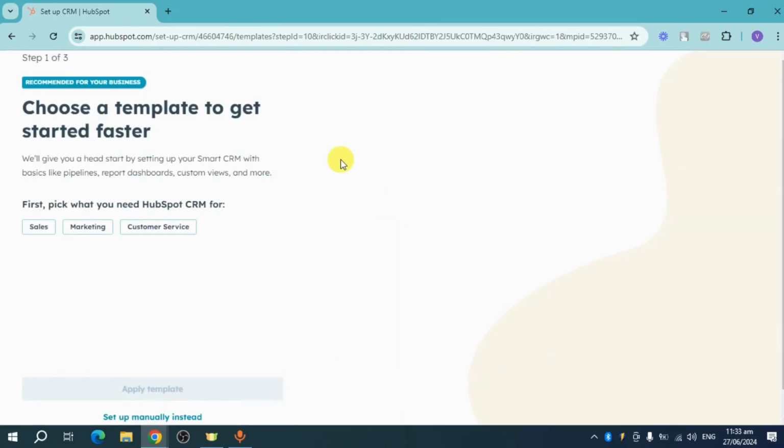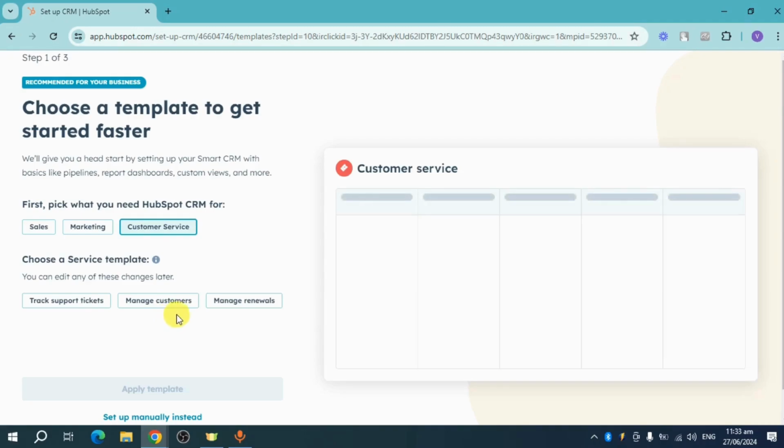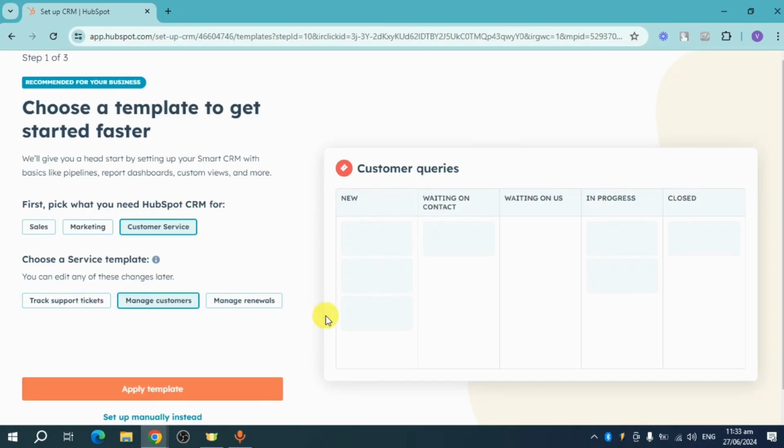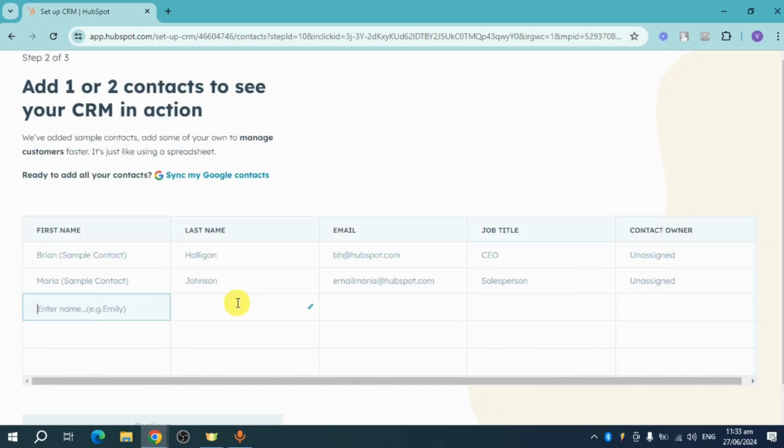So here, it will set up your CRM. So just pick what you need HubSpot CRM for. So for example, let's use this for customer service. And now you just need to choose a service template. So for example, you can see here this "track support tickets," "manage customers," or "renewals" as well. So just apply the template you want to use, but you can also set it up manually as well.